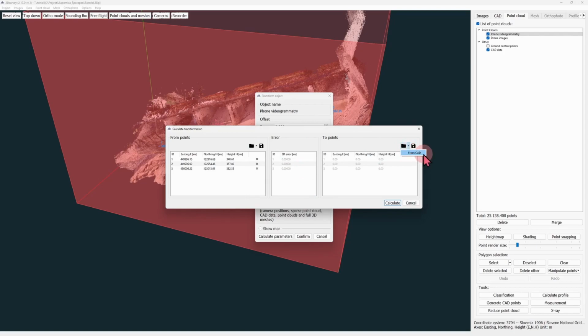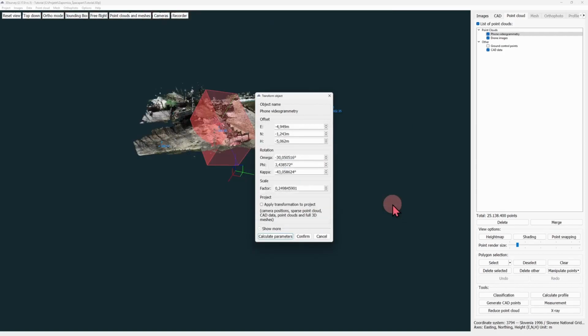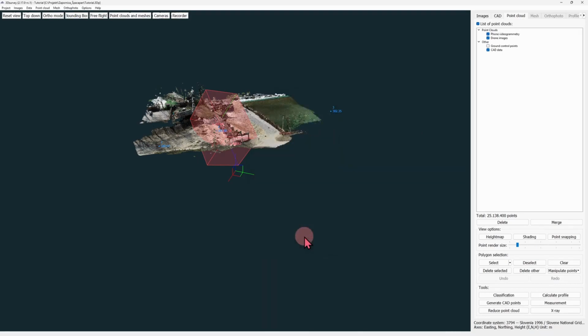Now on the right we have to select our reference points. This time we check the box in front of the Drone layer. And now the points are loaded, and because they're named properly, they match and no additional work is needed. When you click Calculate, you'll get your parameters. In the back you already see the preview of the transformation. Just click Confirm and it's done.